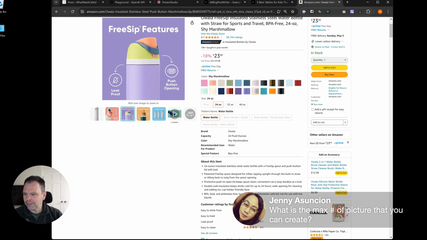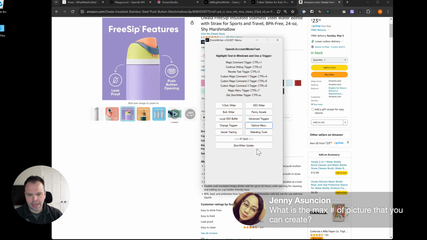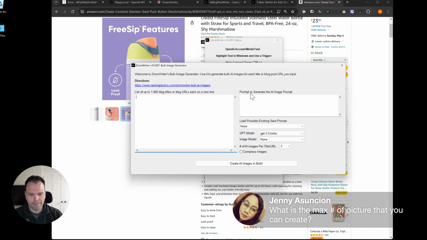What is the max number of pictures you can create? That's a bulk image generator question again. You can have up to 1,000 blog post titles. Imagine we have how to wash a dog, and then we replicated that 1,000 times. We just copy, and then we set this to 15. What's 1,000 times 15? 15,000. So theoretically, the max you could get would be 15,000 images around this one topic if you wanted to. Hope that answers your question.